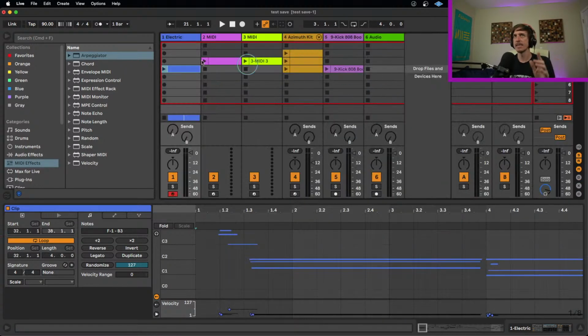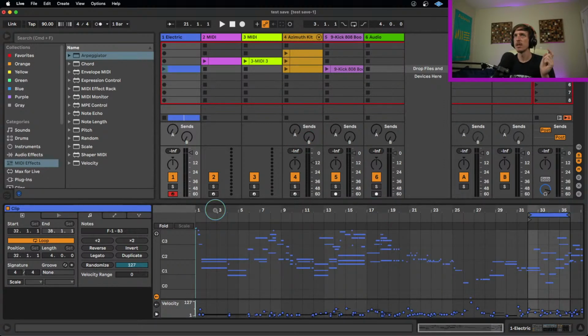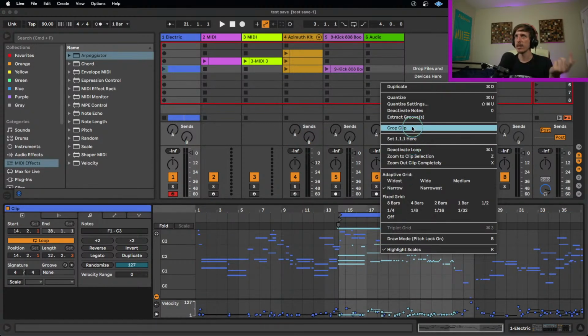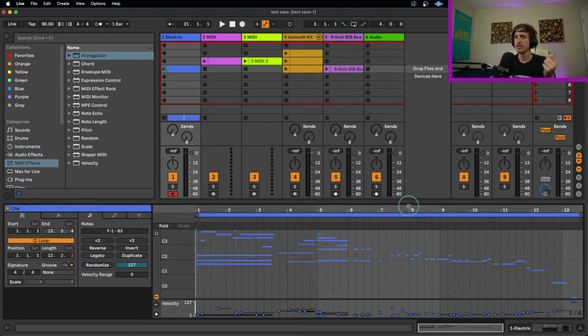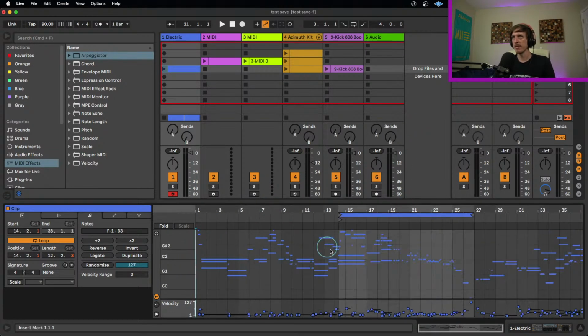And in session view, loop the section first, then right click and hit crop sample. I wish there was a key command for it in the session view, but there's not.